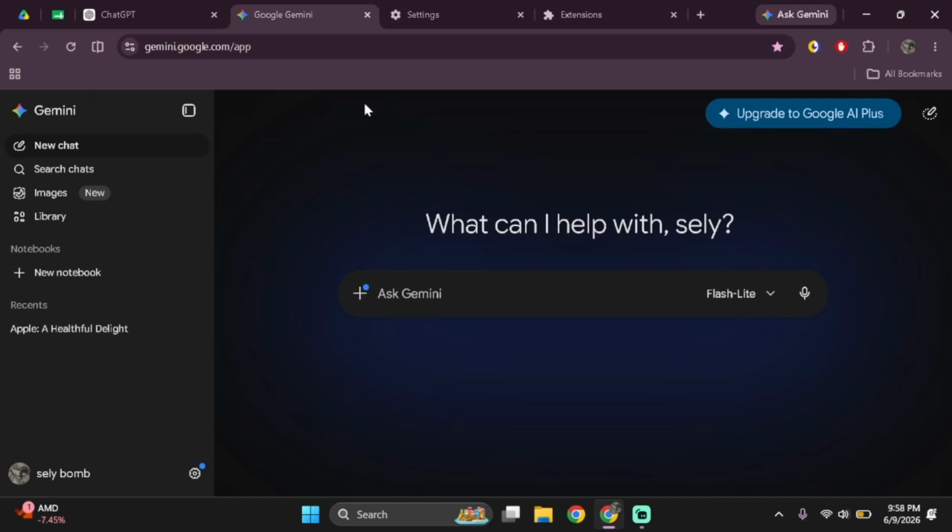If you're still experiencing the problem, you can use Gemini through Google AI Studio as an alternative.